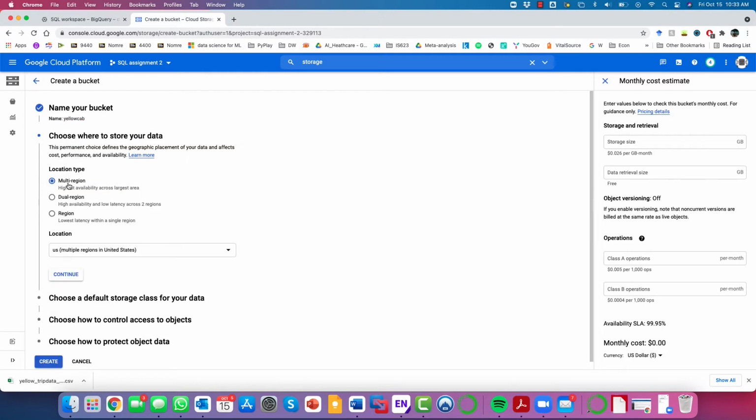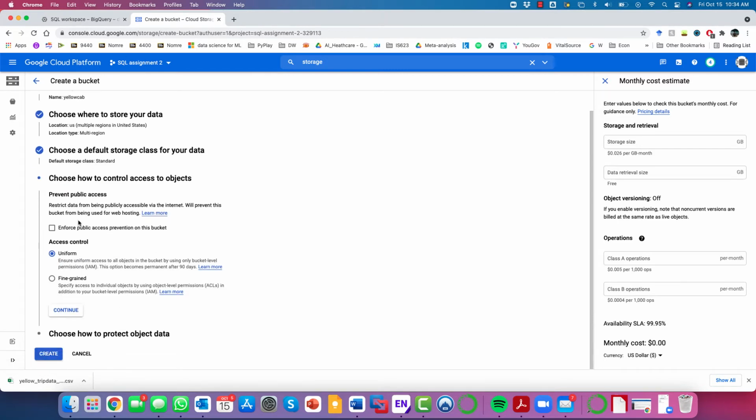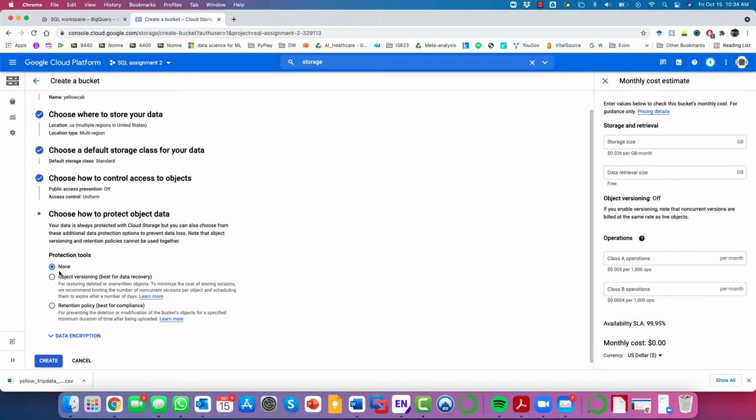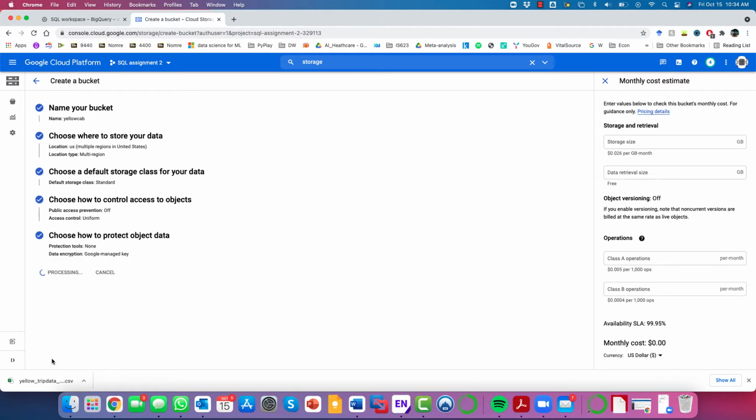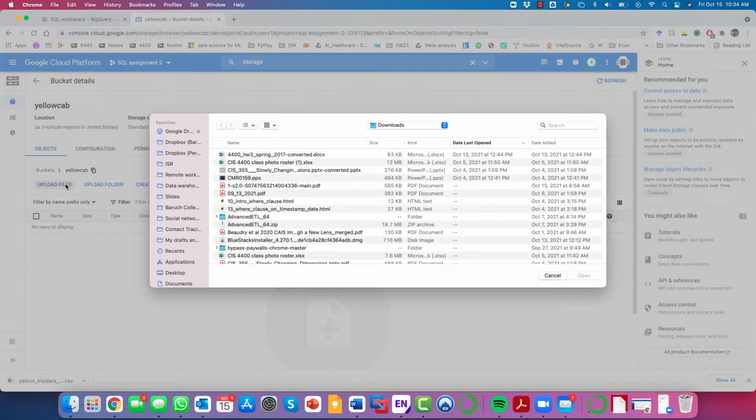So continue, multiple regions. If you specify the region, it's going to be faster, but then there's going to be more latency if you want to access from other places. This is not a big deal. Just go continue. We choose standard and then uniform, and don't change any of the default settings. So you just go, it will create. Now we're in the yellow cab bucket. So in the yellow cab bucket, now we're going to upload files.